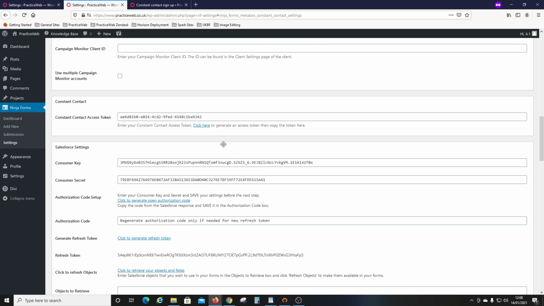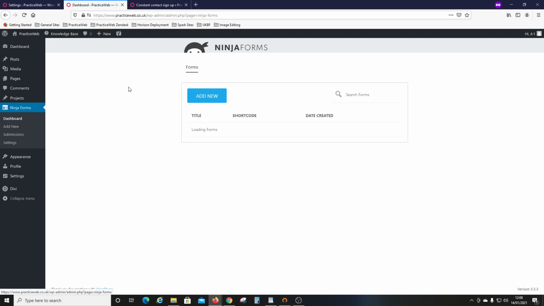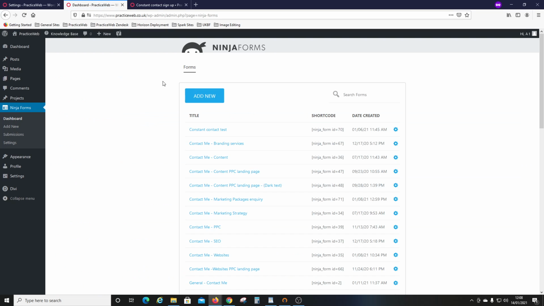So the next thing to do is edit an actual Ninja Form we want to use. So to do that, again in Ninja Forms, we want to click on the link for dashboard. And the dashboard will take you to basically the main page where every Ninja Form that's on your website is listed. We've gone ahead and created the test one, so in order to edit any Ninja Form, find the one you want to edit and click on this relevant cog icon.